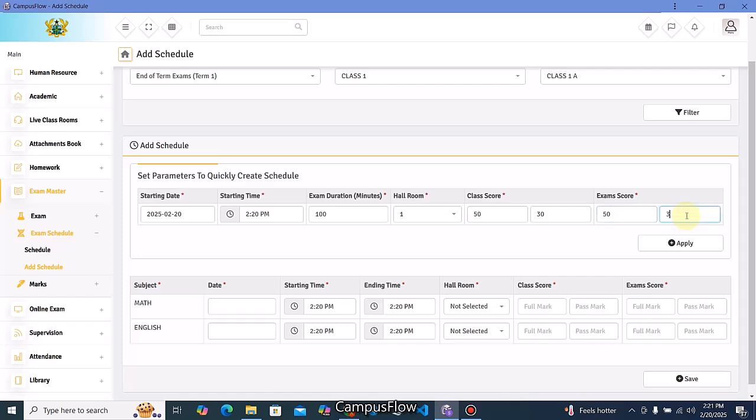and then the pass mark also, let's say 30. Once you are done, just go ahead and click on apply, and this will be applied to all the various subjects you have here. So far we have just 2 subjects, right? This one will be written on the 20th of February, this one will be written on the 21st of February. So basically that is a schedule.